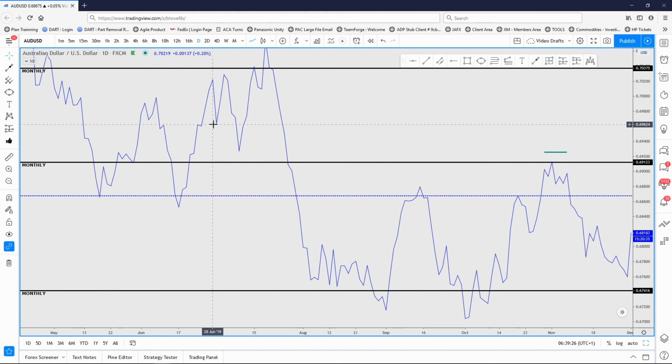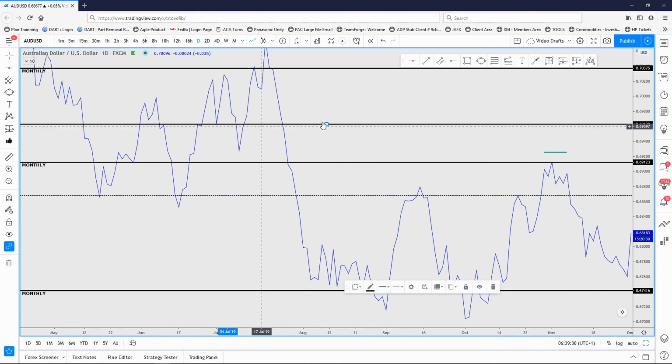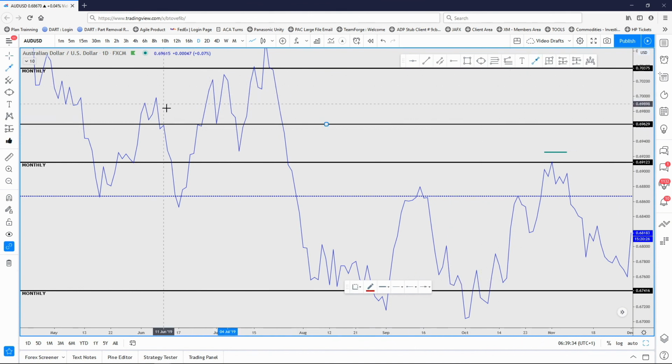Maybe right now we're on the daily chart. Right here, I could draw in a daily support and resistance line. I'll show you the two touches. There's one touch here and one touch there. So touch from the bottom, touch from the top.